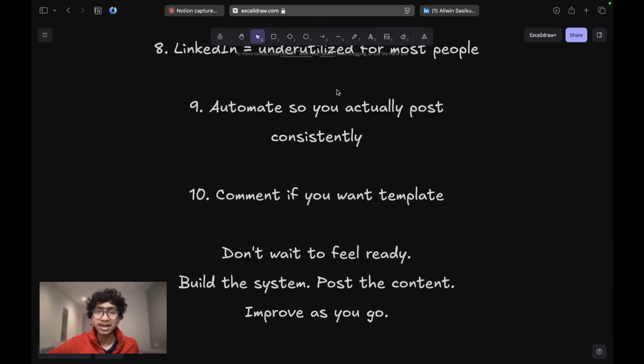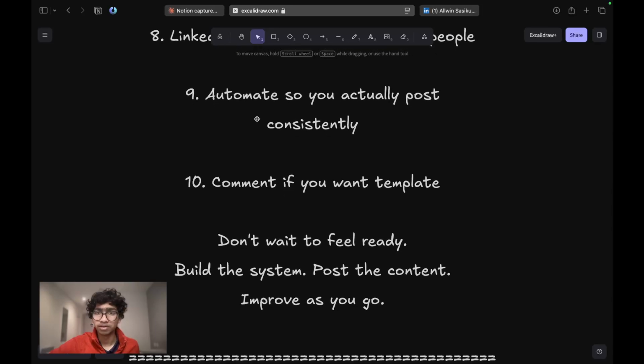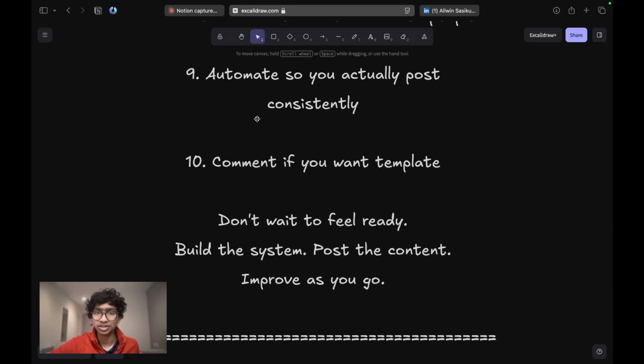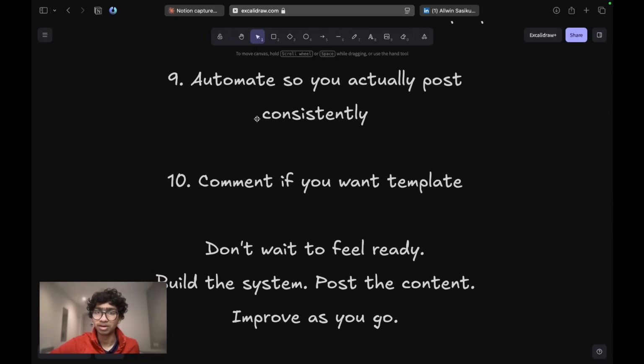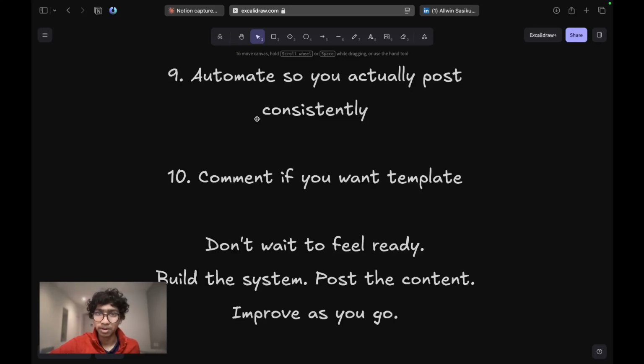And yeah, another thing is automate some part of it, not the entire thing. Don't just ask AI to come up with all content by itself. It's not going to be good, but automate in a way where it can be more streamlined so that you can do it consistently, which is what actually matters.